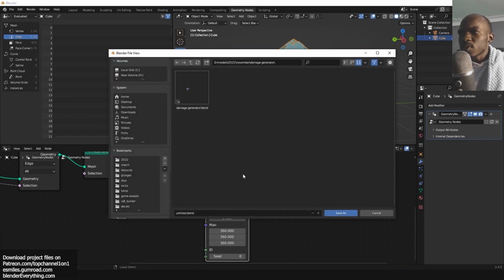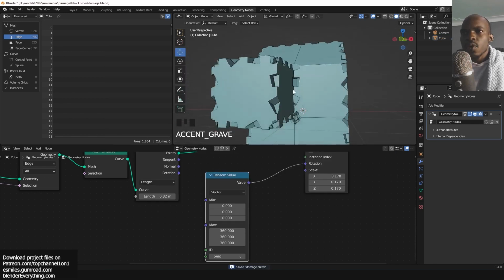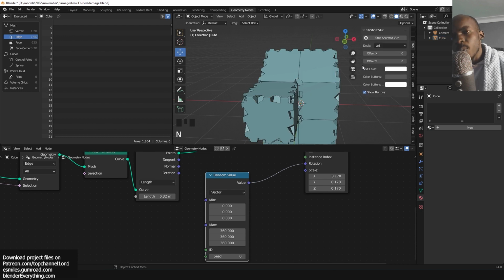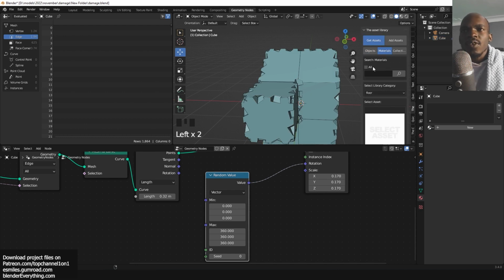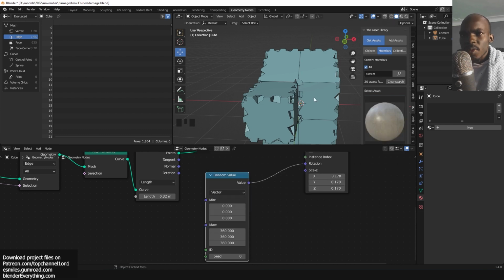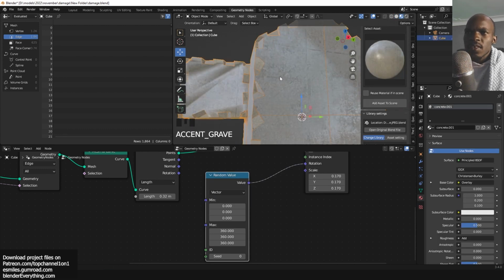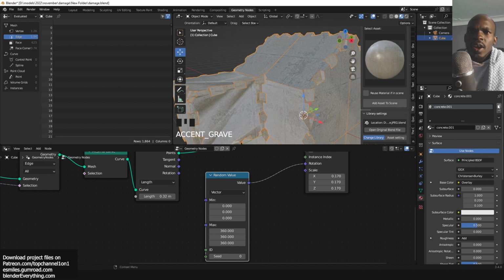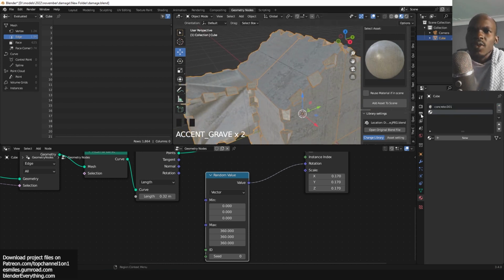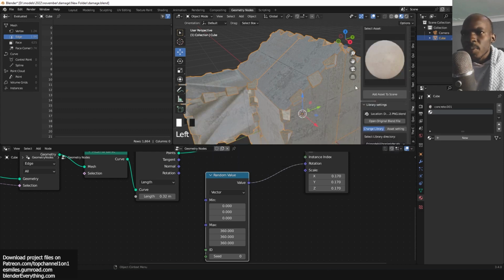Let me make sure that I'm saving this. So you can see how we're starting to get what we want. And another thing I would like to do at this stage is just add in some material. I'm going to go to my texture folder and search for a concrete material. Yeah, something like this, and also create another, because I want the inside of the Boolean parts to have a different material. So I will use maybe something like this.